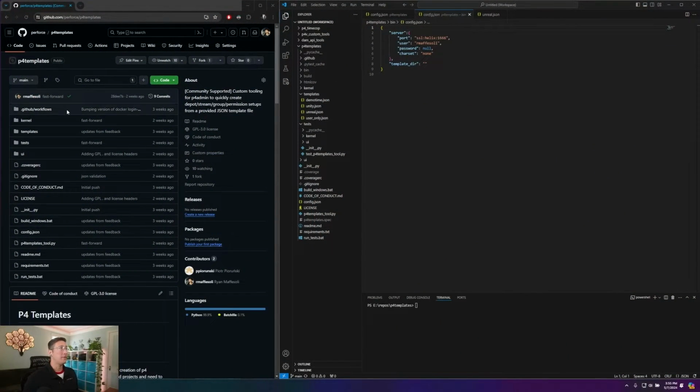Over on the left here, I just have the link up to our public GitHub page. So it's github.com/perforce/p4 templates. And here's where you'll find the code that's being used, which is primarily Python with a little bit of PyQt mixed in there for the UI.